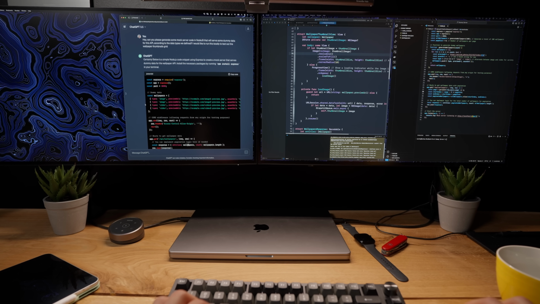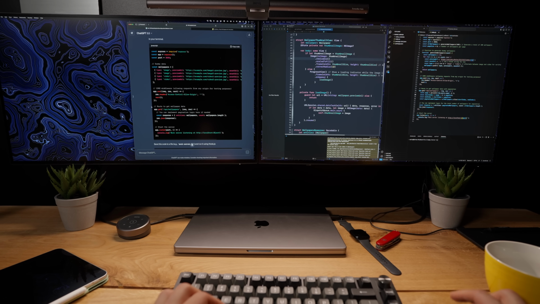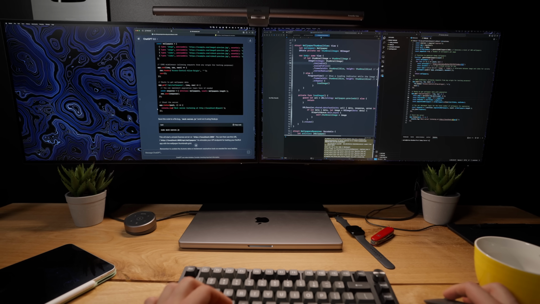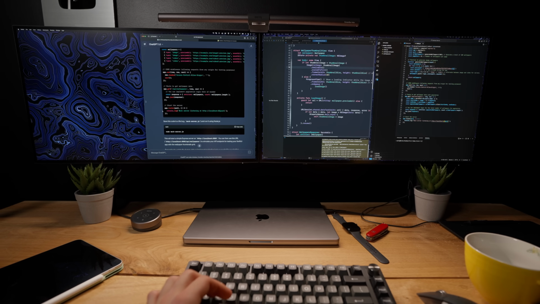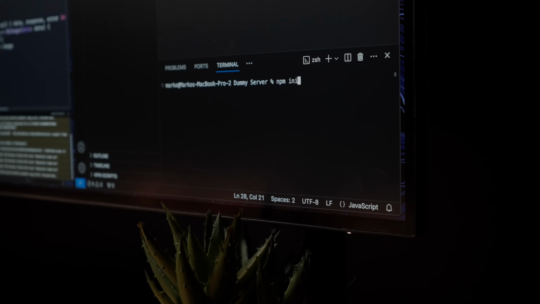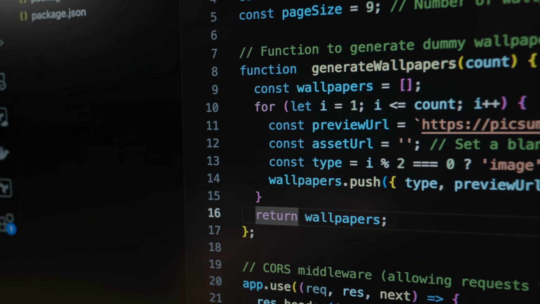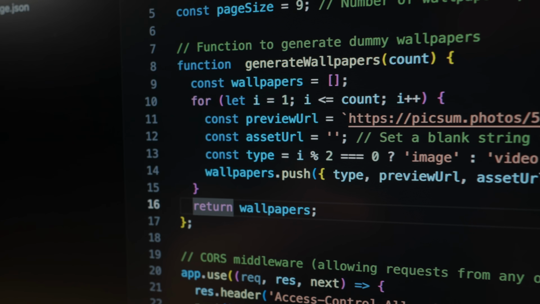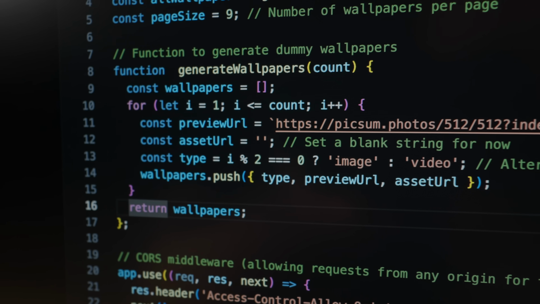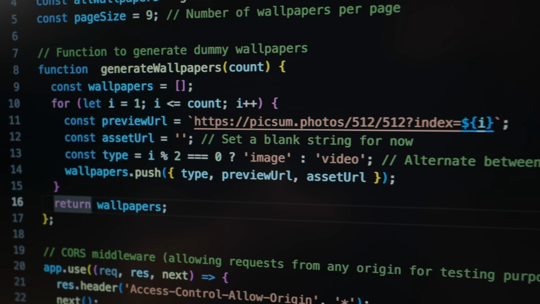So here in the continuation of this chat, I'm trying to ask ChatGPT to generate some code for a mock API server so that I can test it out with the UI as well. And so honestly, I just copy-pasted the code into a blank Node.js project. Quick note, there is a website called Picsum, where you can get dummy images for testing things, and it's kind of free to use.